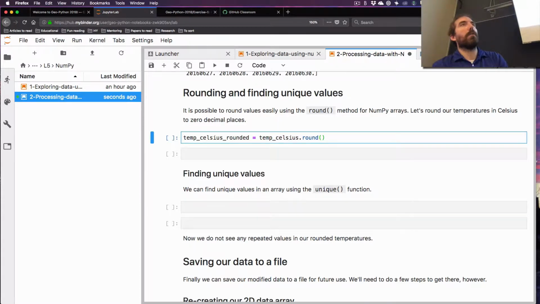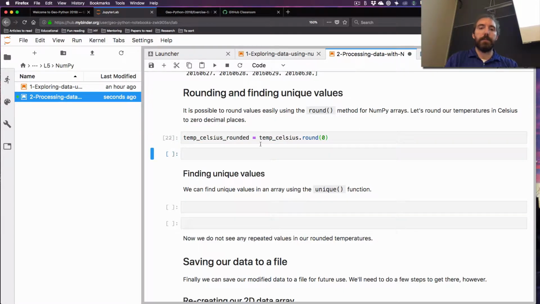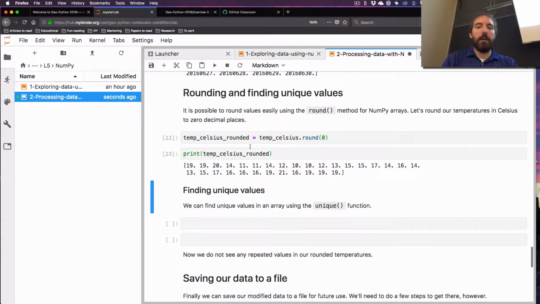And when you use this round method, what you should list after that is the number of decimal places you would like to round the number to. If we want to go to whole number values, then we would do temp Celsius dot round 0. And if we print out temp Celsius rounded, you see indeed the values have been rounded to the nearest whole number. So they've not been truncated.